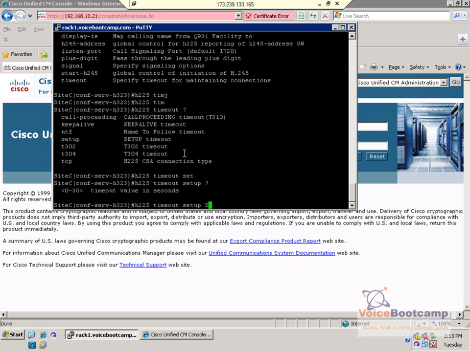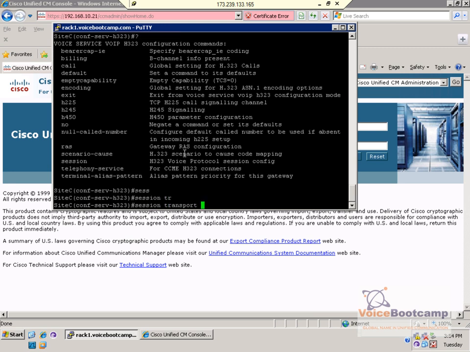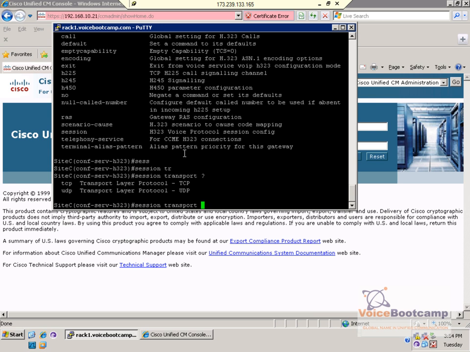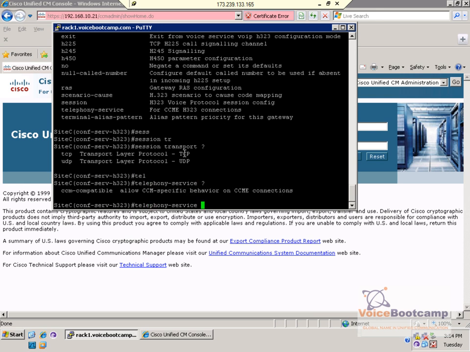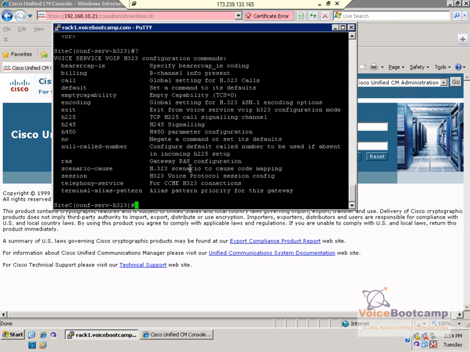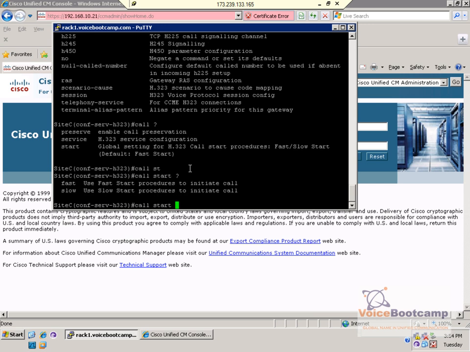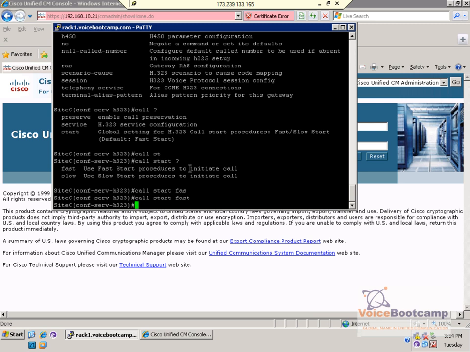I also have the option to change some other parameters. For example, session transport. I have the option to choose UDP or TCP. Now, using UDP may not work in most cases, so just be aware of that. I can also configure telephony compatibility with previous versions. So let's take a look at the slow start and fast start command. Call, and then you can say start, and you have the choice to decide slow or fast. So obviously I can define my slow start or fast start right here.